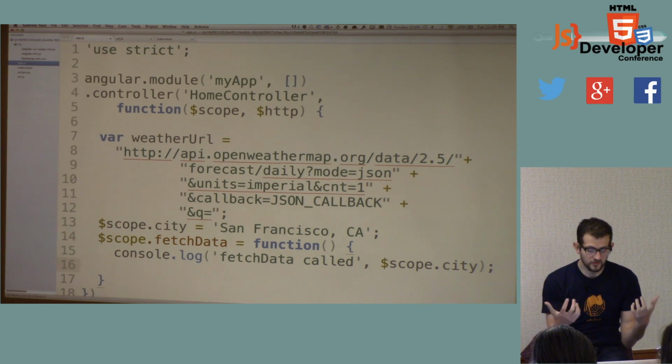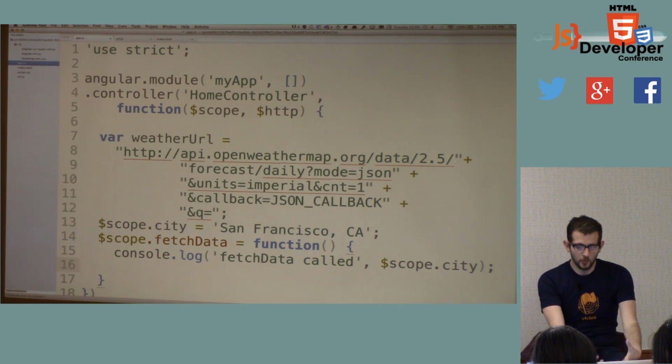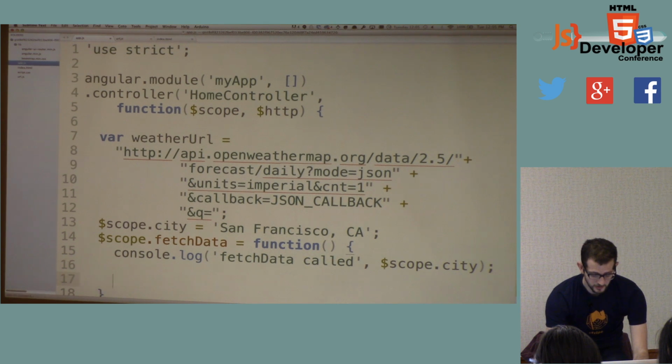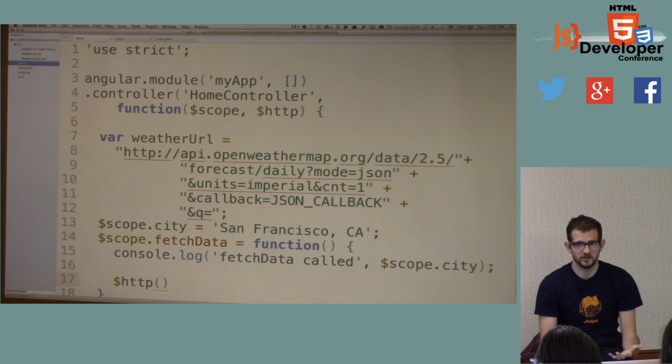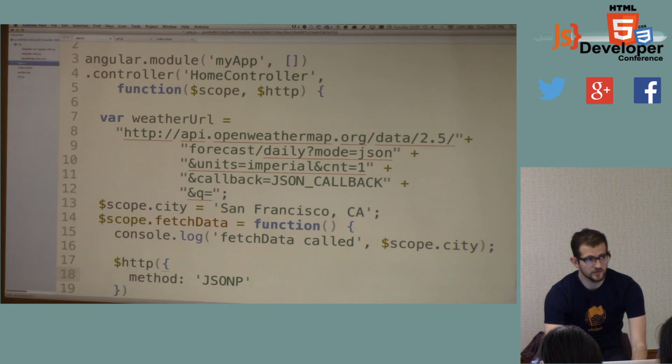Okay, cool. So with that being said, in order to talk to openweathermap.org, which is where we're going to get our weather from, because it's not set up to use CORS, we're going to use JSONP. So the way that we use JSONP is we're going to use the $http method that we injected in, and we're going to pass in an HTTP configuration object. As I said before, we're going to use JSONP to make that request.